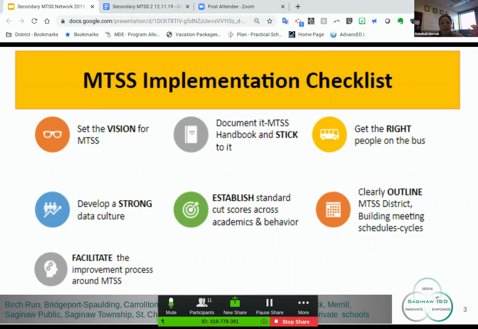Last time we got together, we talked about the big picture and how we do the improvement process around MTSS. Today, it's a lot of visioning and getting a clear idea of what needs to happen in our world. We are going to talk a little bit about data, but not a whole lot. We are going to really talk about academics and behavior and how it all comes together. That's where that tiered system comes in. So I'm just letting you know where we are headed on that implementation checklist.